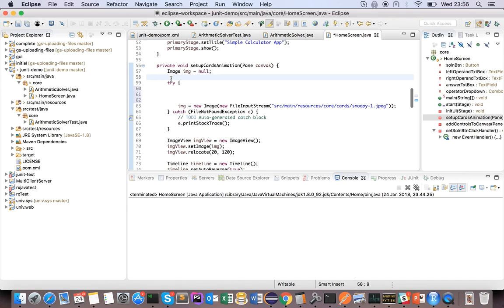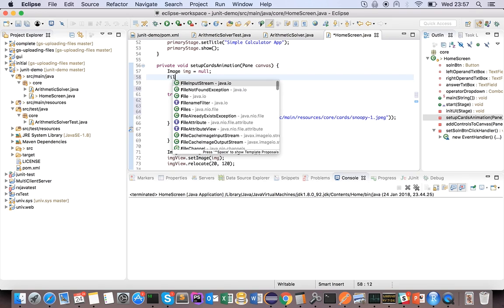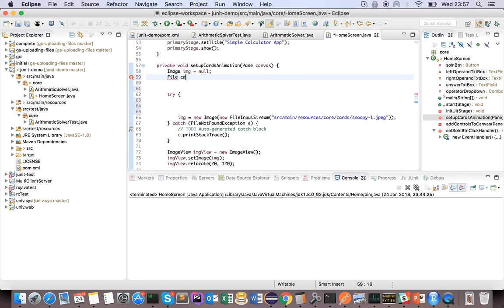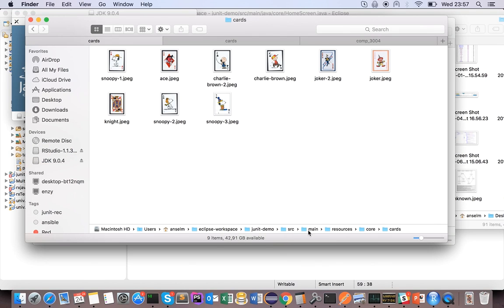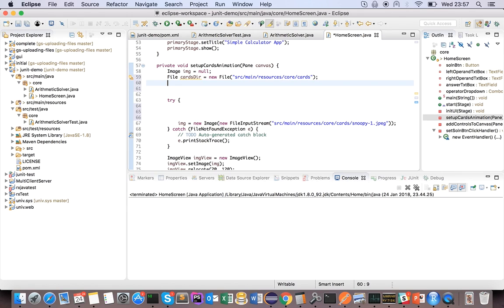If we create the file, I'll call it the cards directory, a new file, and the path name to this will be, as before, source main resources core cards. We already have that here. Copy that, paste over here. There we have it.